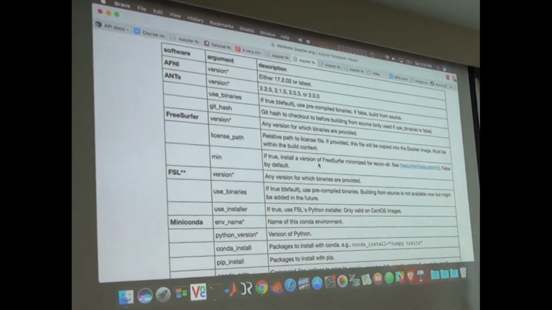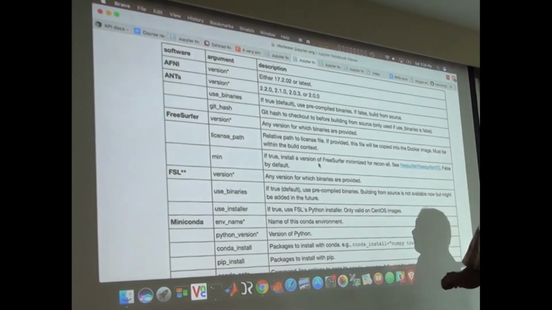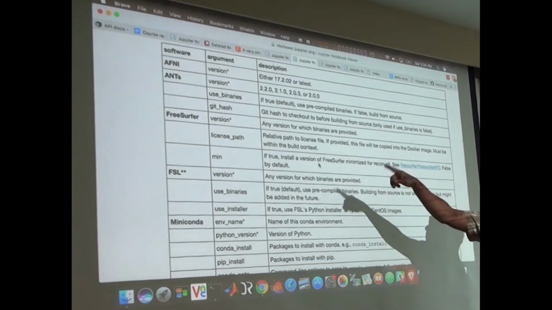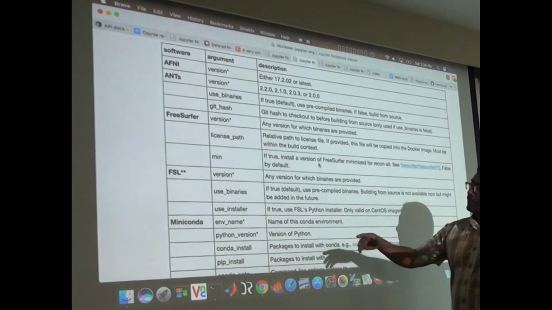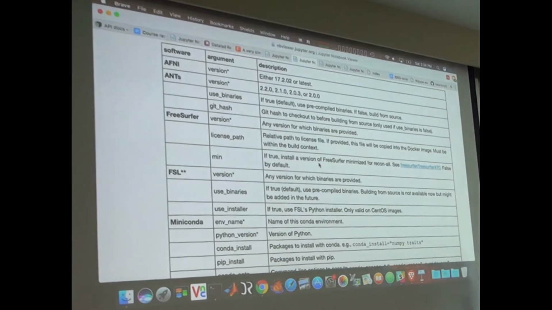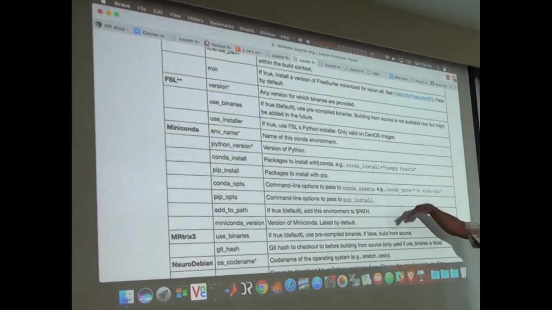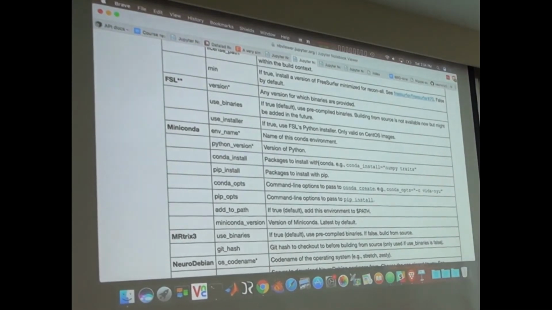So it currently supports a couple of versions of AFNI. It supports a few versions of ANTs. It supports any version of FreeSurfer that has binaries available. It supports any version of FSL that has binaries available. It supports Python environments, so it will use Miniconda to create Python environments for you. And within those environments, you can use Conda or pip to install various packages.